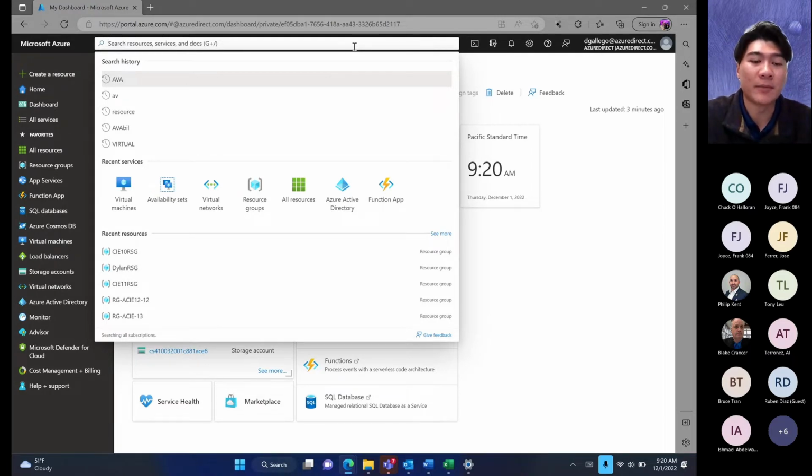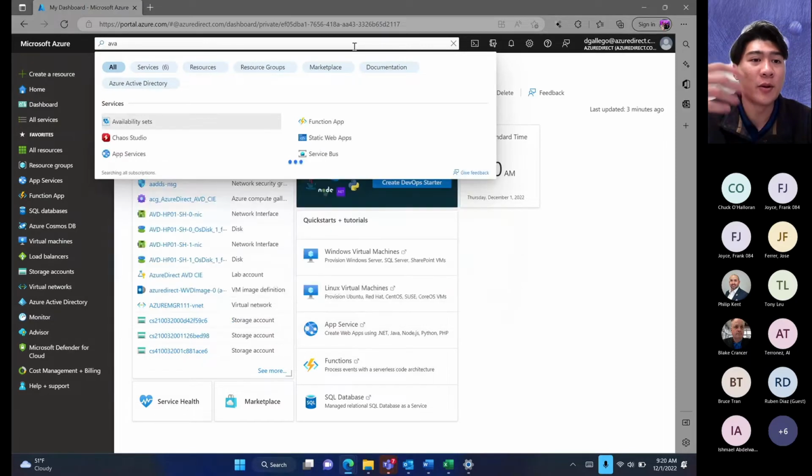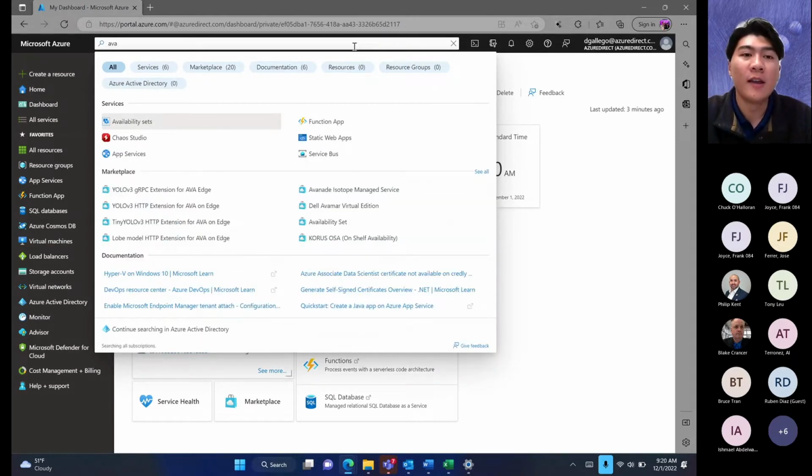Let's say, for example, we're typing in availability set. And if you don't know how to spell, like me, you just type in Apple Victor Apple, or AVA. And when you type in Apple Victor Apple, or AVA, a bunch of things will pop up underneath our search bar here. We have three sections here: services, marketplace, and documentation.